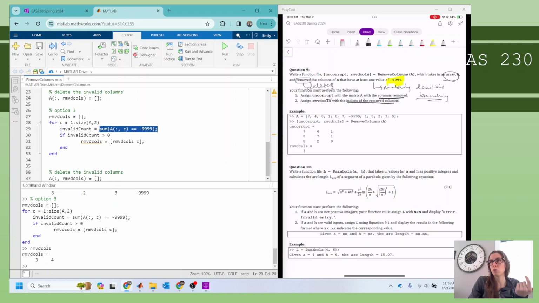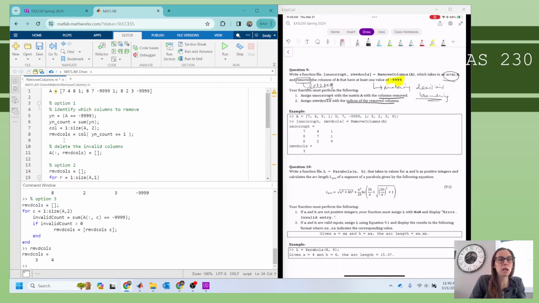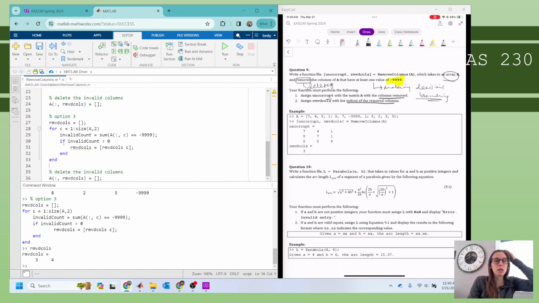This is very similar to homework 6, problem 2. If that count is greater than 0, then I'm going to go ahead and add to my removed columns, the same way I did before, and then delete all of the ones that I detected. So here's 3 ways to do the same thing. This is without looping and branching, just with logical indexing. Here's with nested loops, and here is with a single loop.